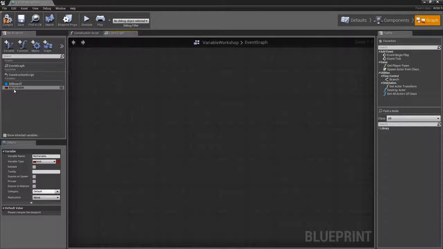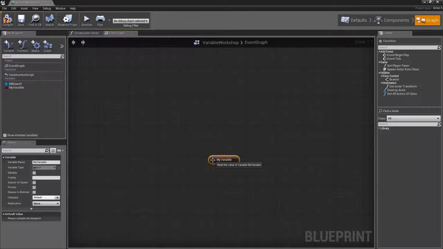So now that this variable is created, I can bring it into my graph at any point just by dragging it into the graph. This will open up a little submenu asking if I want to get this value or set it to something. And I'm going to talk about the nuances of getting and setting, again, in a separate video. We'll try to keep this nice and bite-sized. But for now, I'll just go ahead and choose get, and there is my variable.